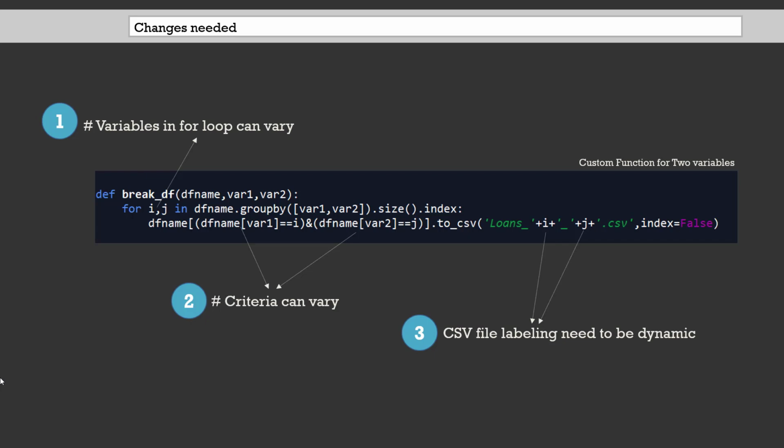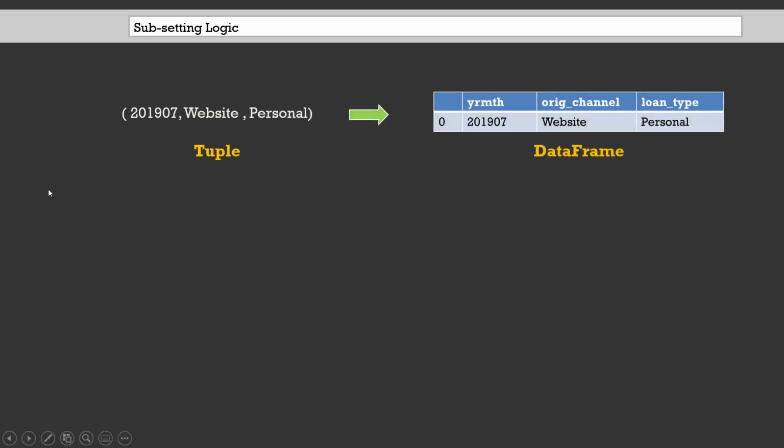And if we were to just focus on the subsetting logic, at a higher level, we need to convert every such tuple into a data frame. And this tuple is something that we have seen when we generated the multi-index object by using the group by function. So we will continue using the group by function and we will continue using the multi-index object, just that instead of using the tuple as is, we will convert it into a data frame consisting of only one row, which will capture all the labels for a particular combination.